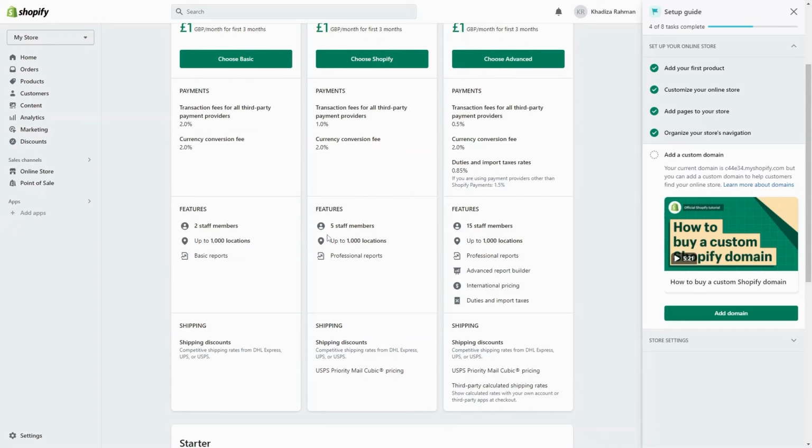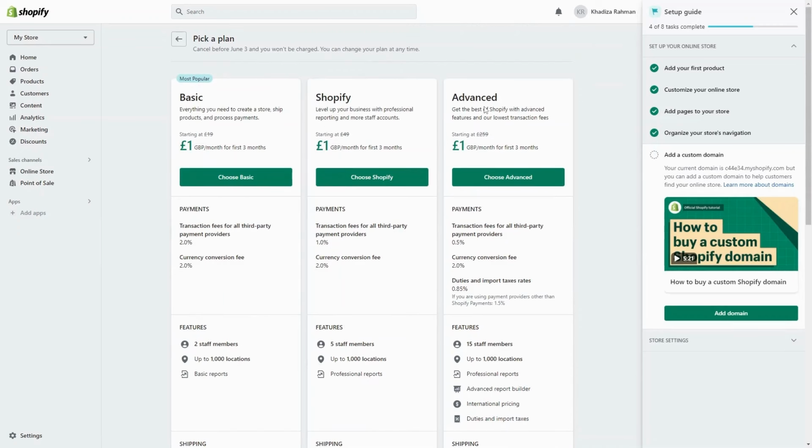So the number of staff members that you can have as accounts, how many locations, and then how advanced your reporting is. What's really good about Shopify is that they do give you essentially a 3-month trial where you can decide if you want to stick with using maybe an advanced plan, or if you realize actually there's too many features that you don't need, and then you can downgrade to a more basic plan. Or if you're on a basic plan and you try it for 3 months and you think actually I need something a bit higher, it just means you have plenty of time to choose exactly what plan would be best for you and make that decision as well.